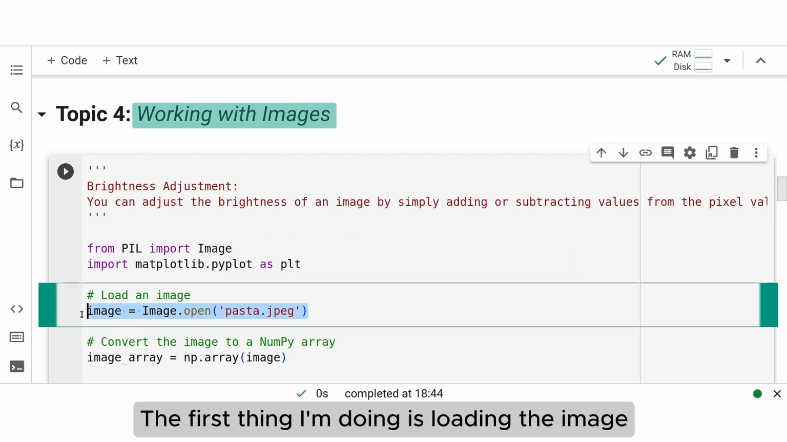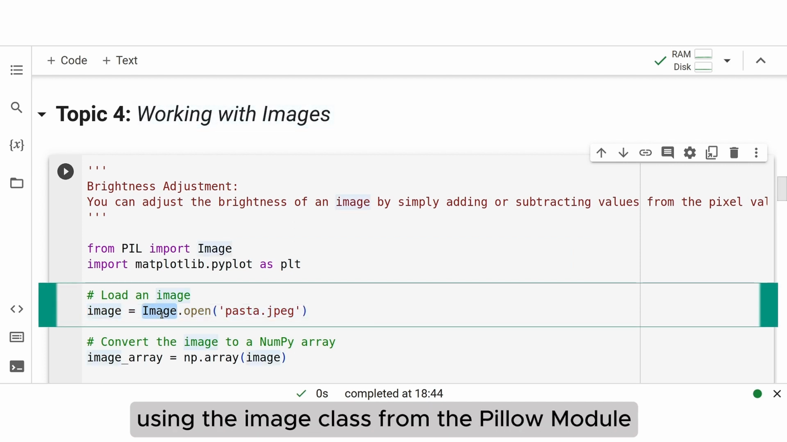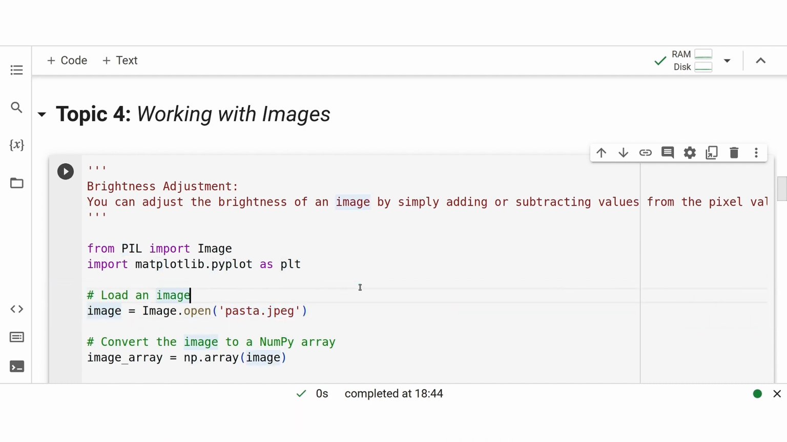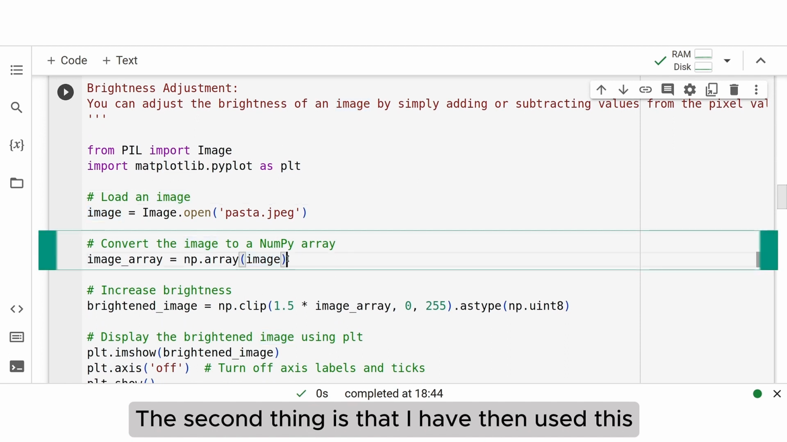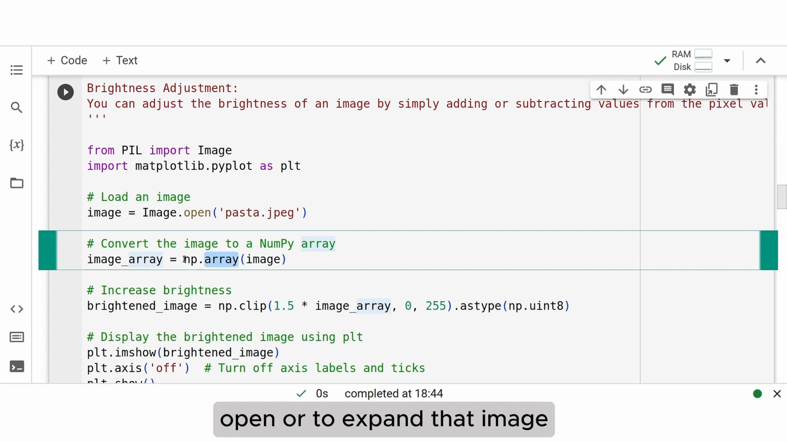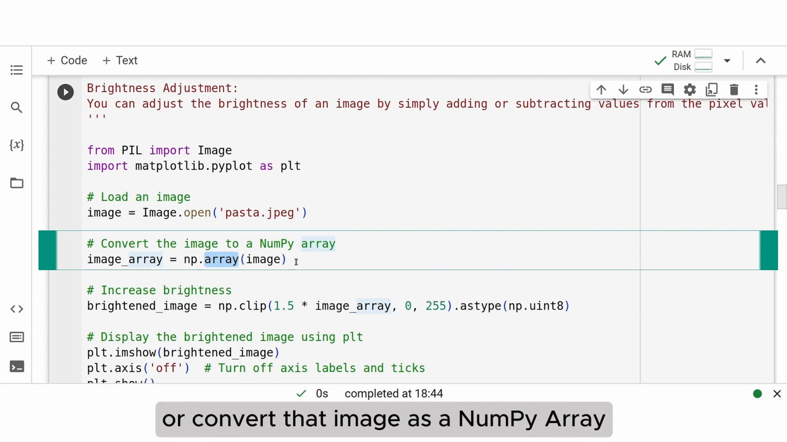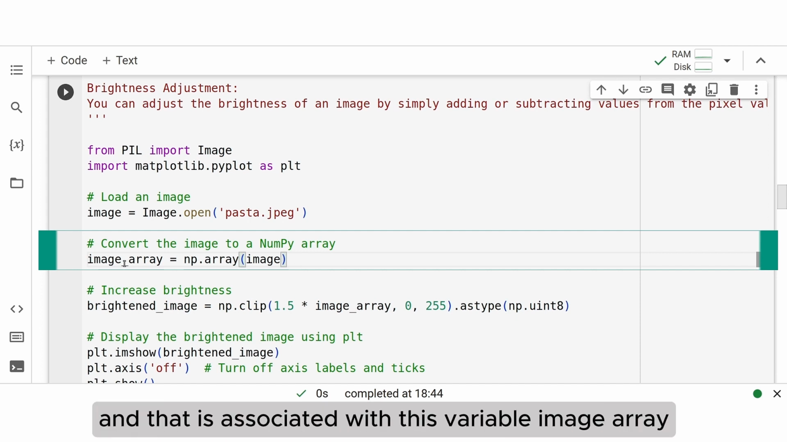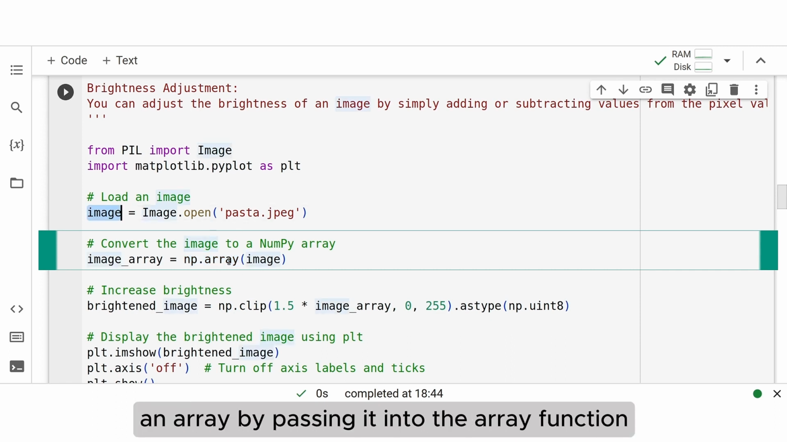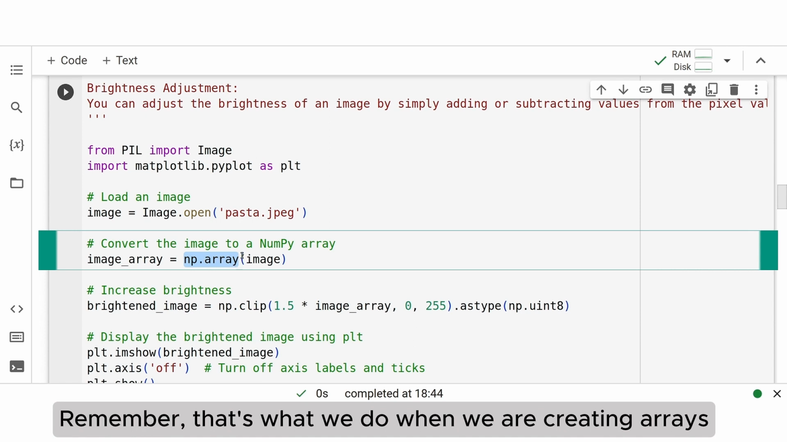The first thing I'm doing is loading the image using the image class from the pillow module. And I have passed in the path of my pasta. The second thing is that I have then used this pillow representation of the image to convert that image into a NumPy array. And that is associated with this variable image array. So I just make this particular object an array by passing it into the array function. Remember, that's what we do when we are creating arrays.